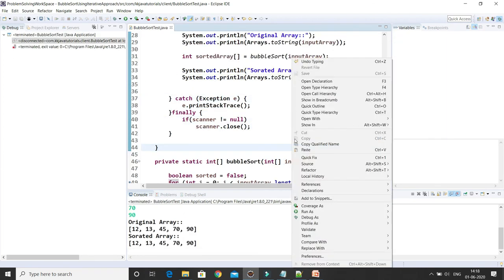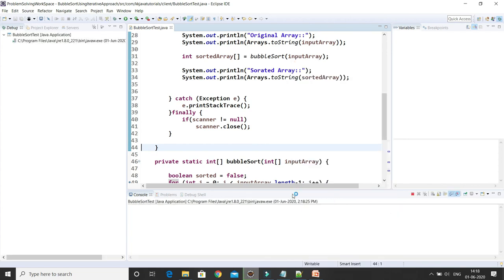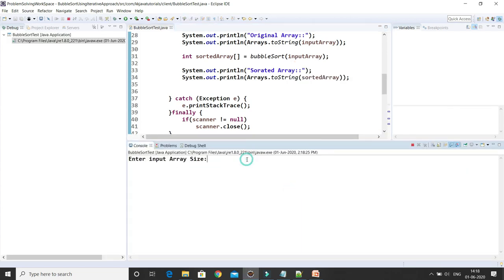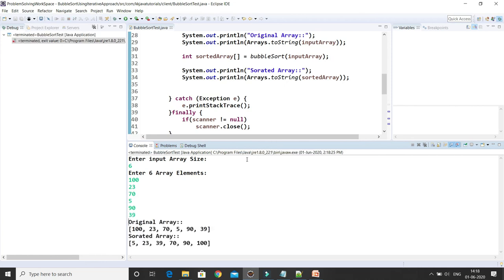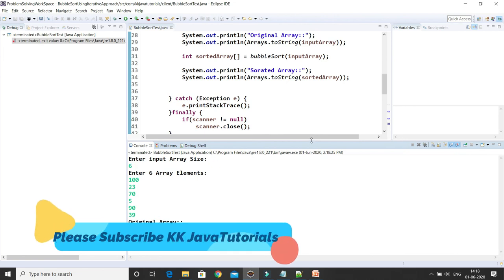Now let me run this program once more for the input which is not sorted, to make sure that whatever changes I have done are working perfectly fine. Yeah, and here you can see this is our original input array and this is the sorted array. So this algorithm is working very fine.